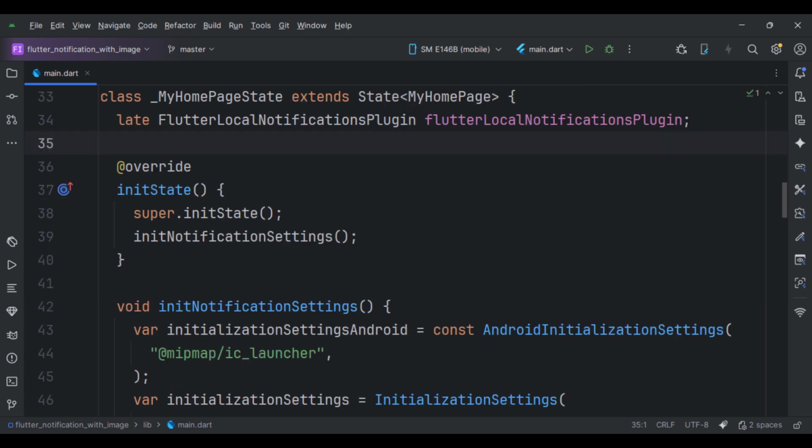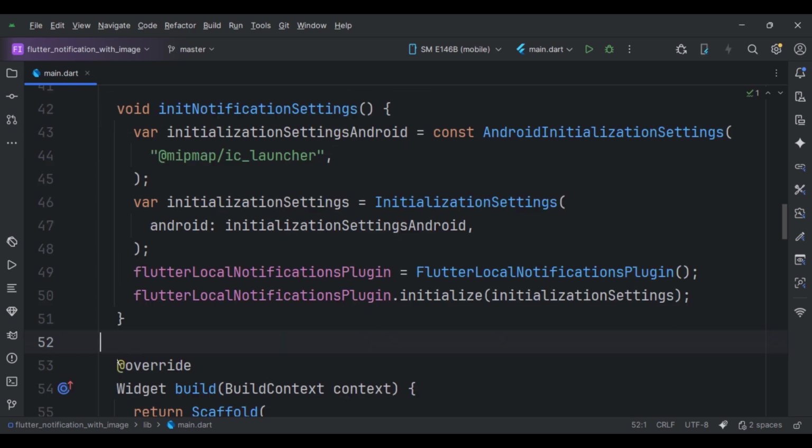This is the _myHomePageState class. First, we have an instance of the Flutter Local Notifications plugin class. When the app loads, this init function gets called in its life cycle. So here, we call a function called init notification settings. This is the init notification settings function. Here we set up some initial aspects of the notification. I'm going to use the default icon of the app as the icon of the notification. You may use some other icon of your choice.